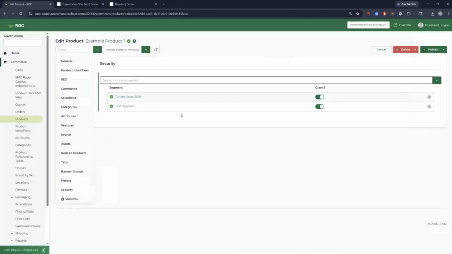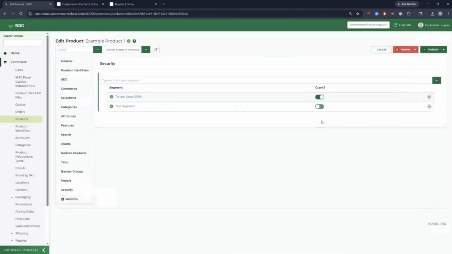But if you wanted to say, everyone in my tenant has the ability to see all products, except for this user who is assigned to this segment, I can just disallow it. Or what's more common is that most users can access this product, but this specific user that I set up in a specific segment can access this product.